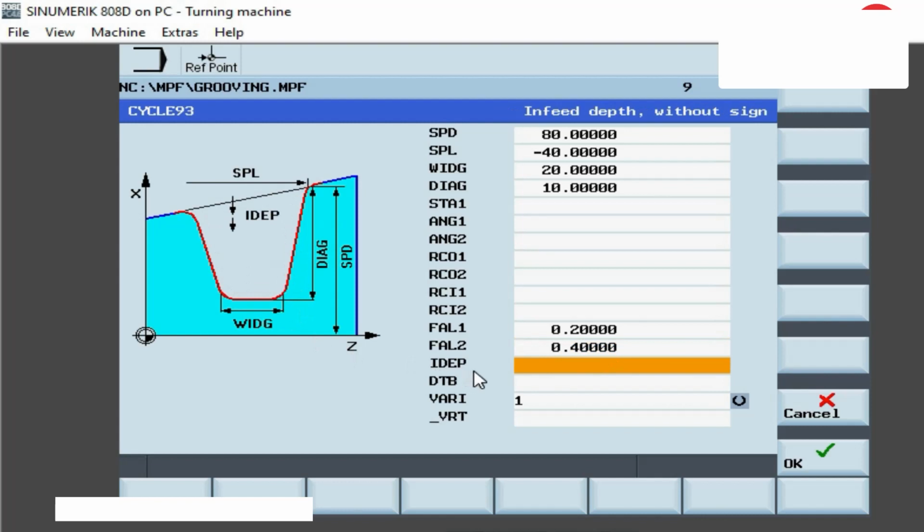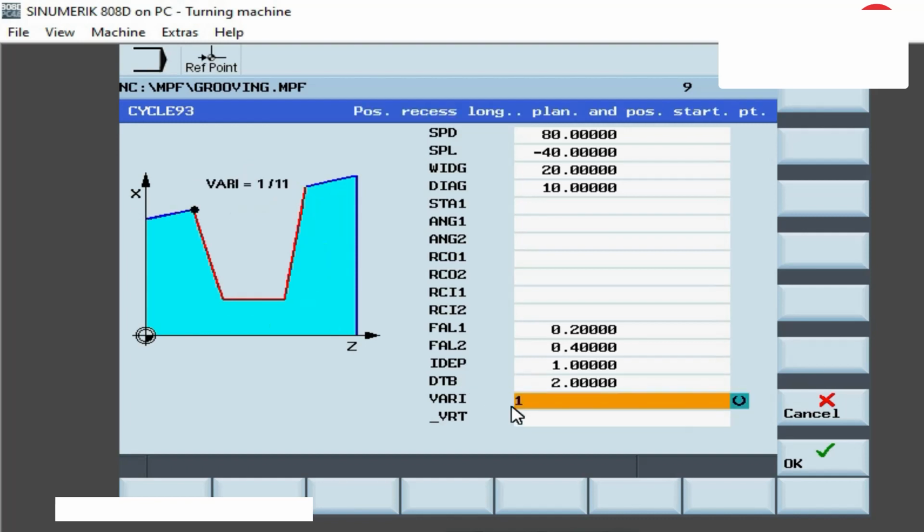Next, IDEP. It means end feed depth. You can divide the total grooving depth into several depth end feeds by programming an end feed depth. After each end feed, the tool is retracted by 1 mm for chip breaking. IDEP selected is 1 mm. Next, DTB. Dwell time. The dwell time at the groove base should be selected such that at least one spindle revolution is carried out. It is programmed in seconds. DTB selected 2 seconds.